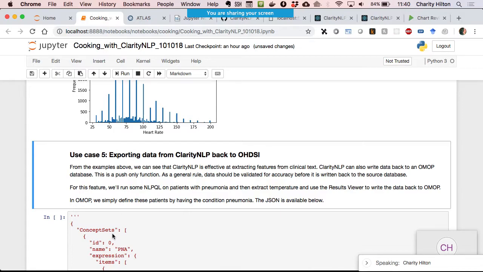This is something that we've built recently. Shirag, one of our students, built this for us. It is a push-only function, so we added it as a button on the user interface. The general rule is we don't necessarily want ClarityNLP output to be written back to OMOP, because we consider that a source of truth, and any kind of analysis you do with Clarity, obviously you want to do some validation on it.